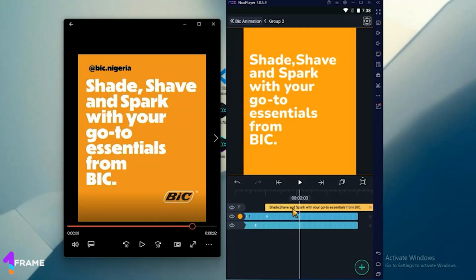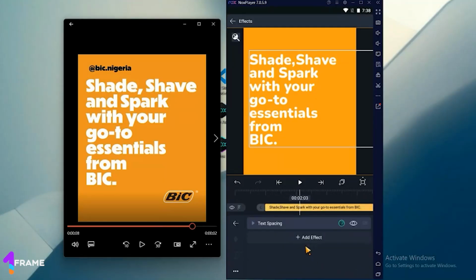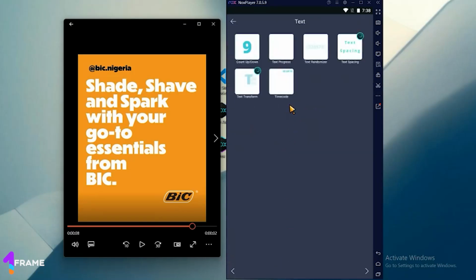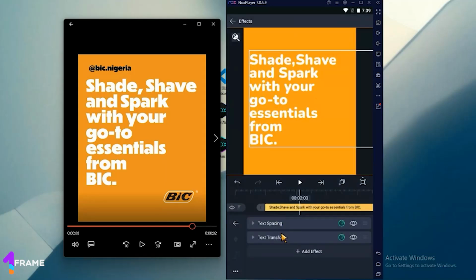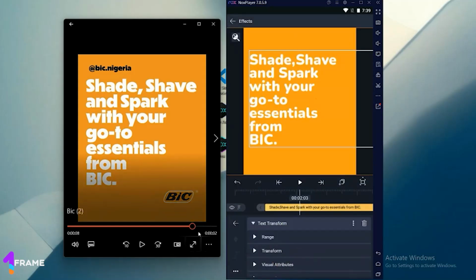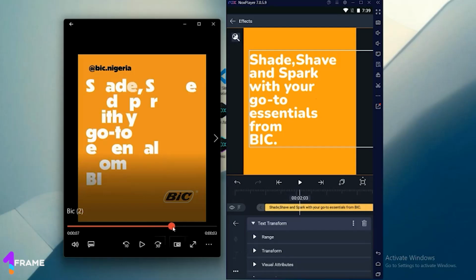Now, I easily do that by going to our add effects, going to the text tab, and we have what we call the text transform. I'm sure by now, if you're following this tutorial, you can see where we've used this text transform. So you can just go with the standard setting for now. All right. Now, based on the animation we have here, you can see that each letter fades in, and they don't just fade in sequentially, they fade in randomly. So there's just something you need to do to get this effect.